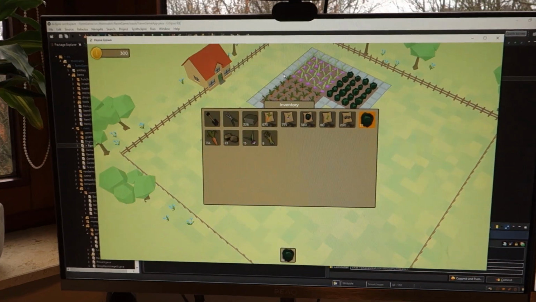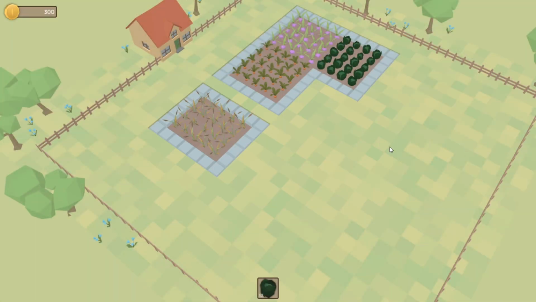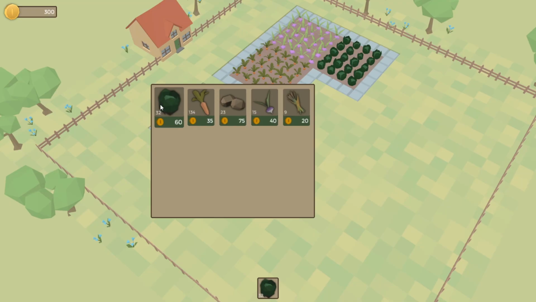So after a bit more work, the selling to a shop is now all working. So when you open the shop, it shows the items in your inventory that you can sell at this shop, and it shows them with their prices.